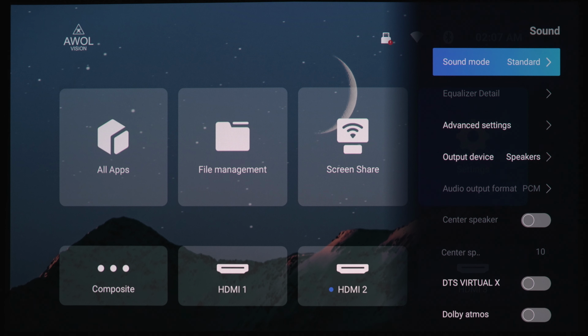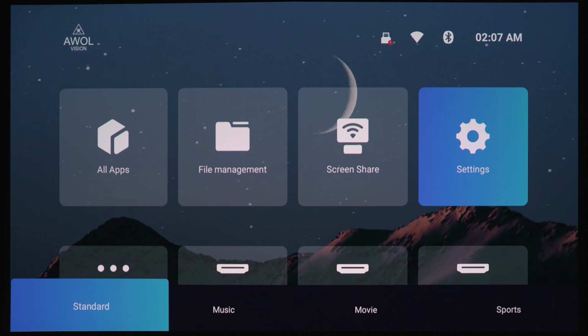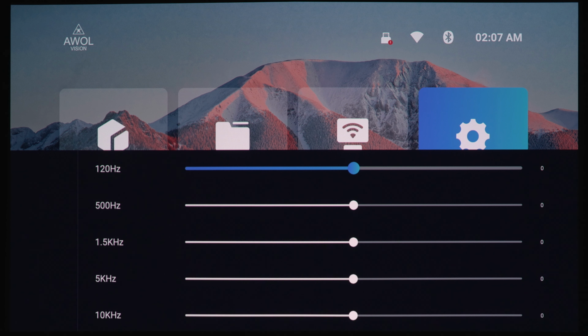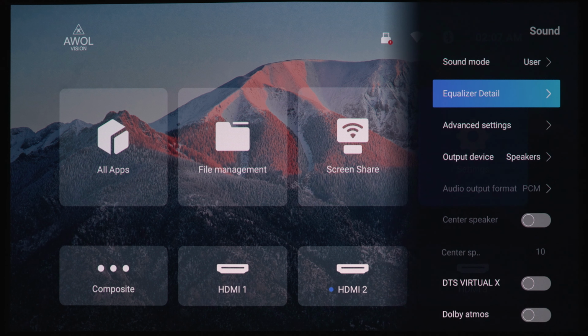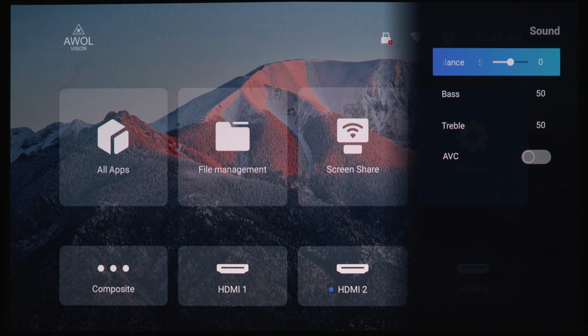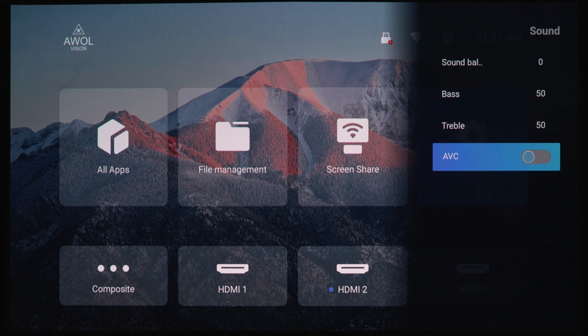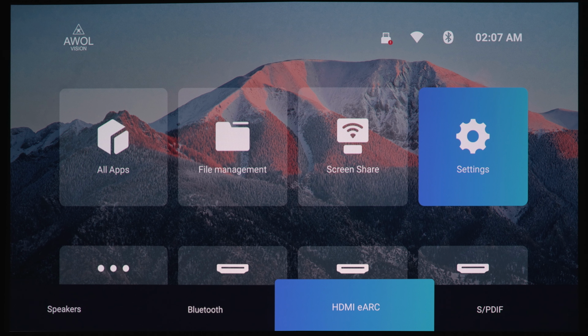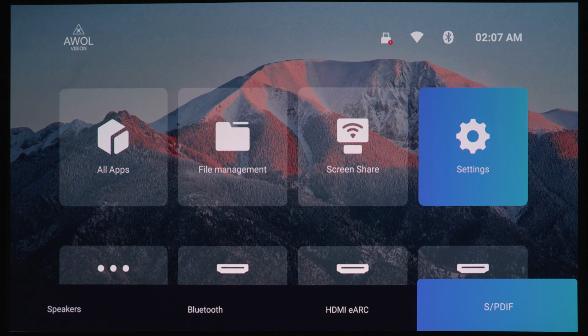Next option here is sound mode. We've got a few different presets. We've got standard, music, movie, sports, and then user. You got a few different EQ sliders, which you can adjust manually. Under advanced settings, we've got your balance control, bass, treble, and then automatic volume control. Output device, we've got speakers, Bluetooth, HDMI, eARC, and then optical output.